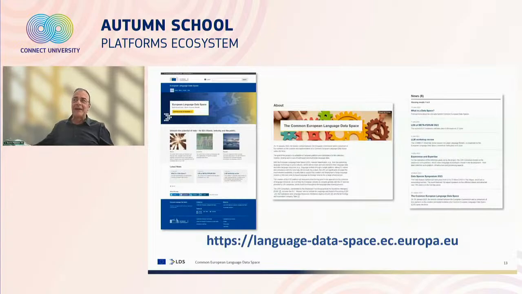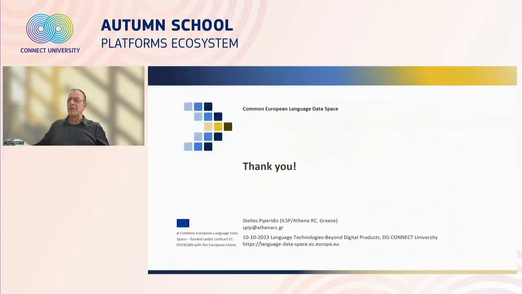If you're interested in what LDS is doing, the progress we're making, the events we're organizing, etc., here is the language data space website hosted under ec.europa.eu. And with this, I thank you very much.